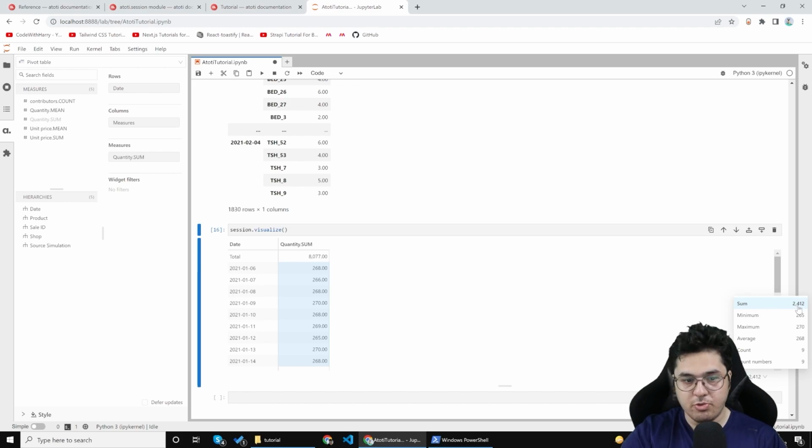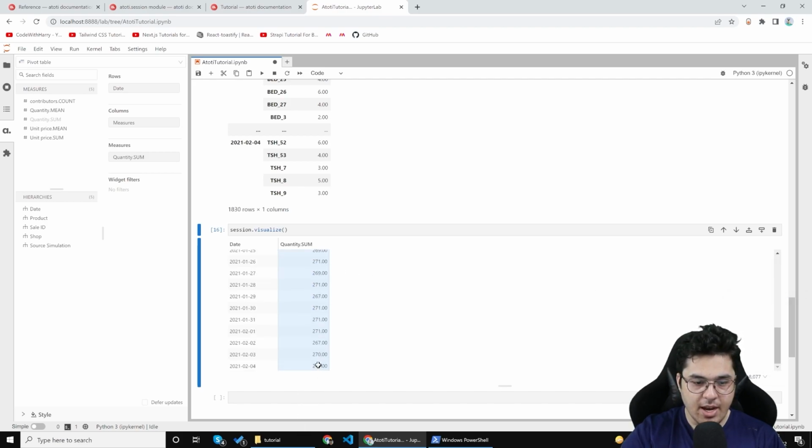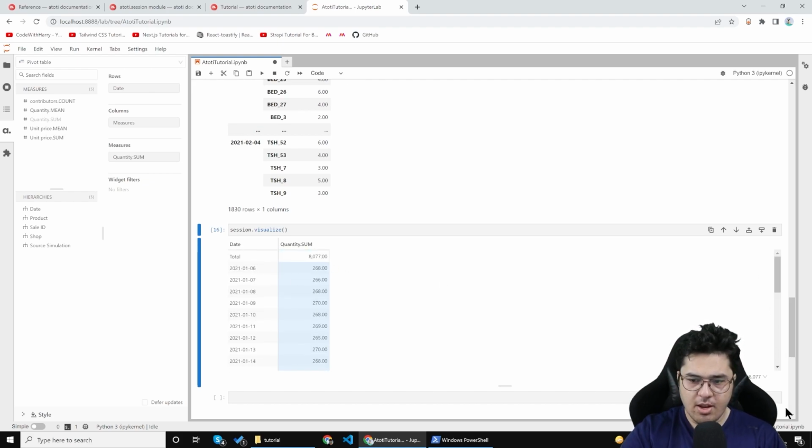So sum is 2412, and the minimum is this thing, maximum is this thing. I think I've not selected the entire data, so I need to select the entire data, and then the sum will match 8077, and this total is 8077. Let me see what is the maximum number out of all these. 271 is the maximum number out of all these. Minimum is 265, and average is this, count is this, these are 30 numbers, and count of numbers is 30. So this is a great way to analyze your data simply by selecting it and seeing what is the average, and all other numerical measures like maximum, minimum, and so on.